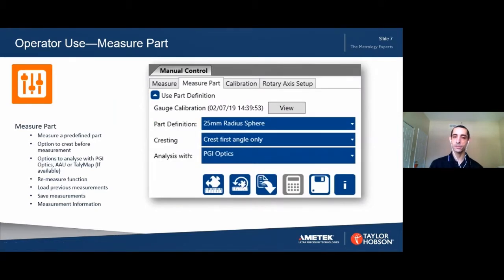And we have the measure part. This uses a predefined part, and we'll go into the part definition and setting up programs later in this presentation. But here we can choose the parts that we have programmed, choose how we want to crest these components, whether we want to crest for the first angle, or if we have good enough tooling that we don't need to crest. And then we have our options for where we want to analyze the data. You can choose to analyze directly in the PGI Optics software, so everything remains on one page. We can also use the familiar AAU, Aspheric Analysis Utility, and we can also use Talymap for some additional analysis.